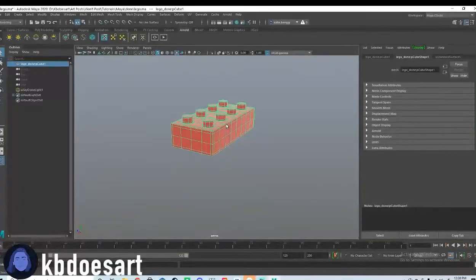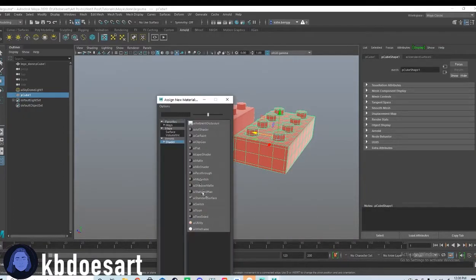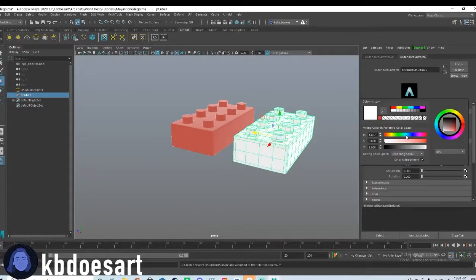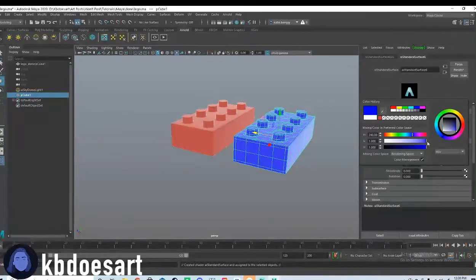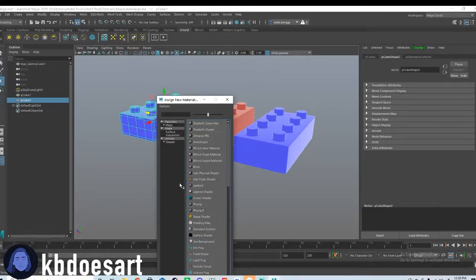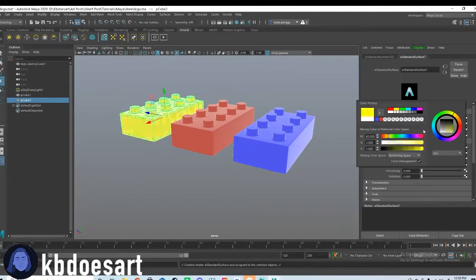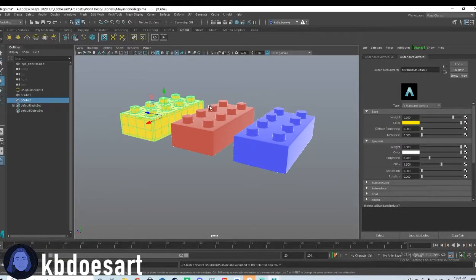And if you wanted to, you could technically duplicate that object and assign a new material. Same exact process, except this time change the color to like a blue for the blue Lego. And then you could duplicate it and do the same exact thing, but just change it to a yellow. So then you have a lot of different options that you can kind of choose from for your Lego pieces.